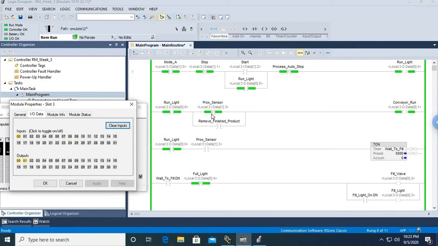As long as my proc sensor is not made, my conveyor will run. Again, I'm using the run light. The conveyor is running until the proc sensor sees a box in place. So we'll simulate that. Oh, I hit the wrong button. Sorry. It's input 3 for the procs.